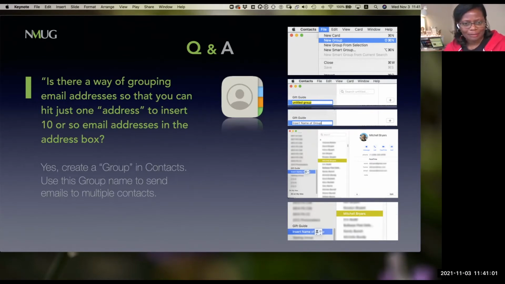And then after you're done, you can see I'm just dropping it in. You just drop it in, and then when you go to your email program, this is Apple related, when you type in the name of your group, it will populate all of those email addresses into the To field. And then you can send that email off. So all you're doing is inputting the name of the group. It will populate all of the email addresses, and then you just send it off.